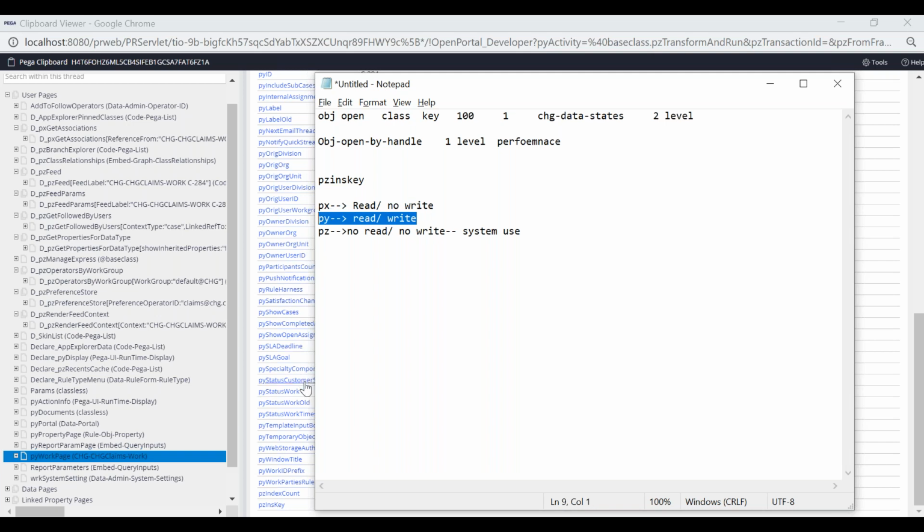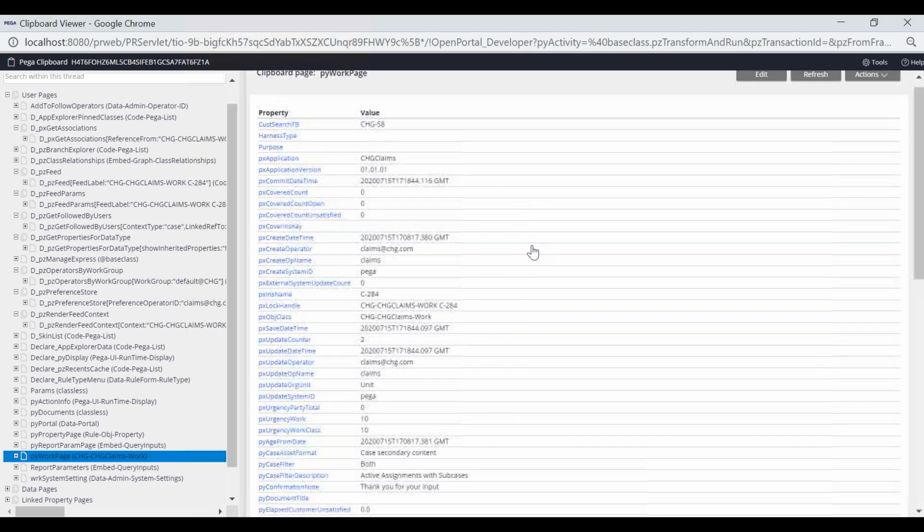A live example is pyID only. And pzInsKey. So pzInsKey, we will not be reading this, and we will not be writing this either. This is completely for system usage. We will not be using it anywhere. Okay, so that is the reason.